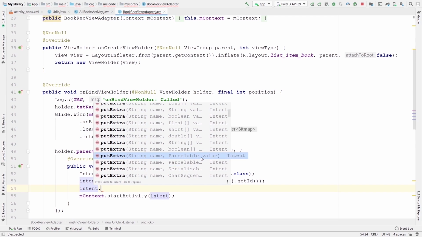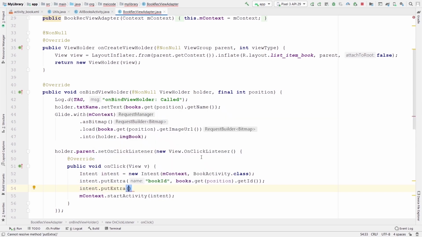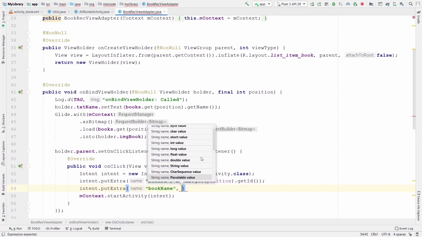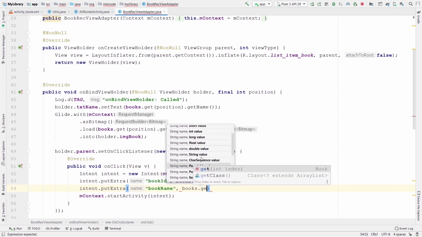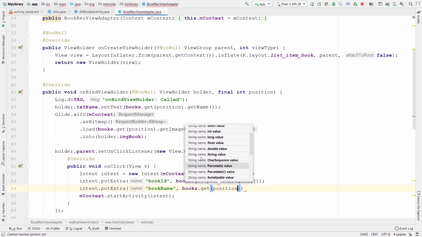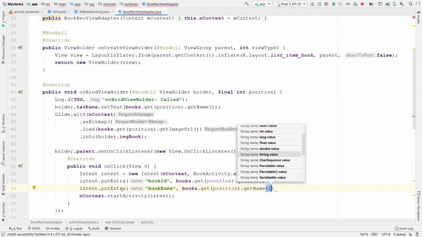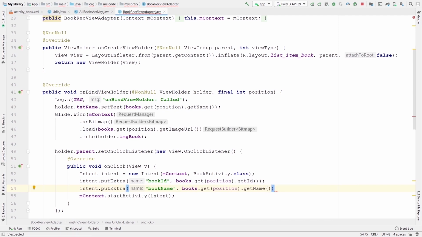Besides that, you can also set multiple extras for your intent. For example, if I want to pass the book name in here, once again, I can say .putExtra. For the key, I'm going to say bookName. And if I want, I can say books.get position .getName. Of course, we are not going to need this in here, but I just wanted to say that you can pass multiple extras with your intent. Okay, now that we are passing some data with our intent, how can we retrieve that data in our book activity? Before that, let's quickly remove this one.